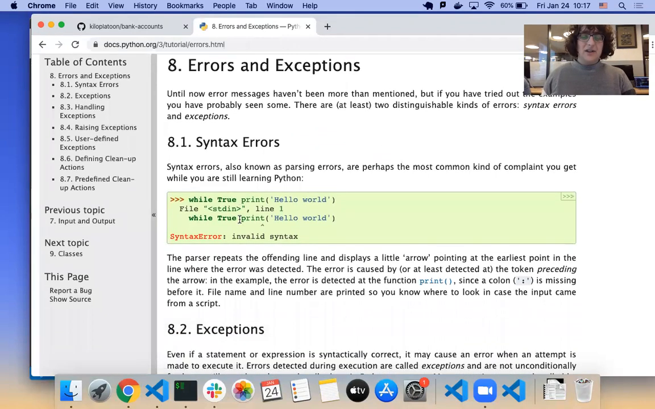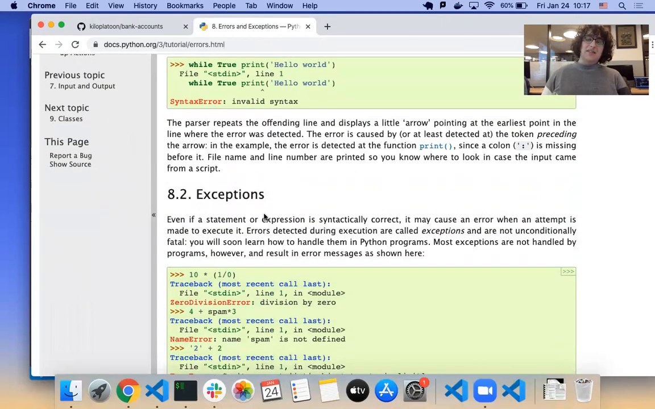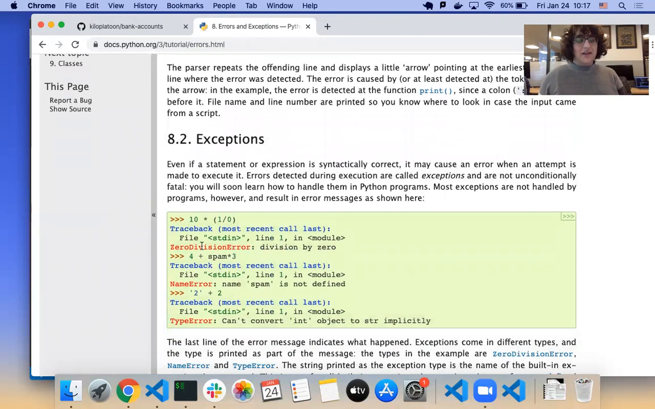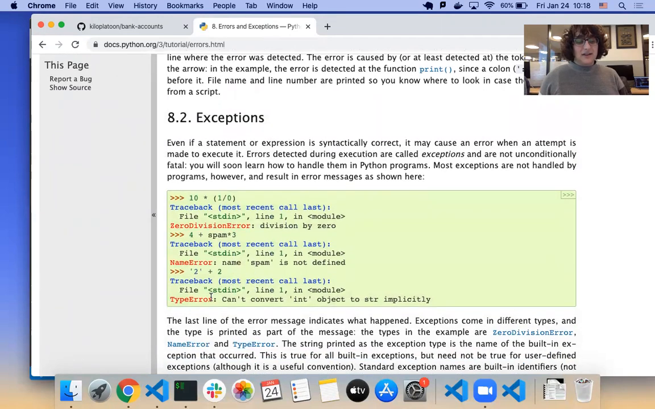So you can get an error just by doing things wrong. Exceptions: even if a statement or expression is syntactically correct, it may cause an error when an attempt is made to execute it. So they have some different errors here. You can't divide by 0. You can't use a name that hasn't been defined. You can't necessarily convert an integer object into a string without using a method.